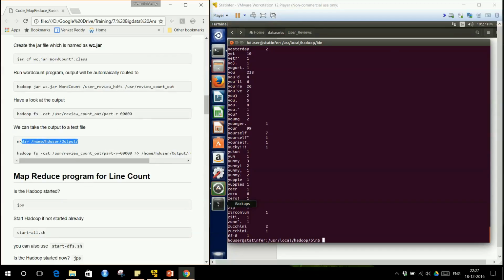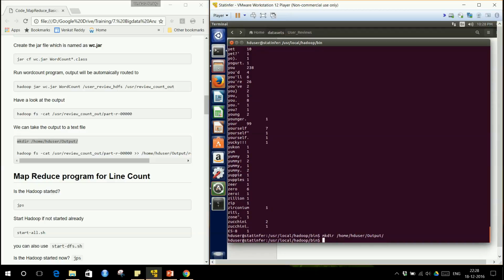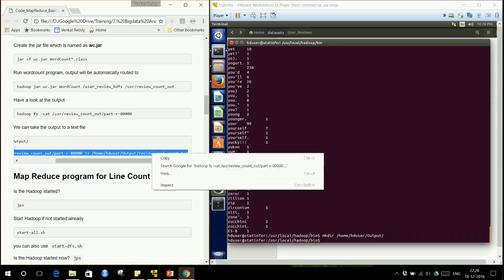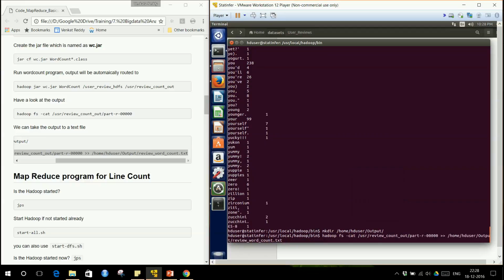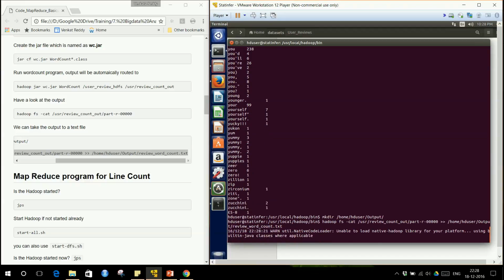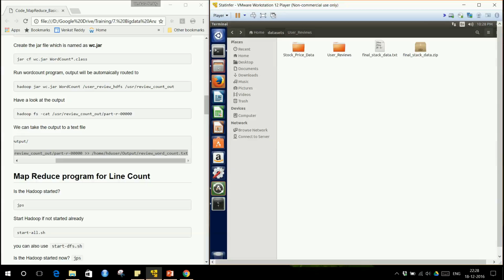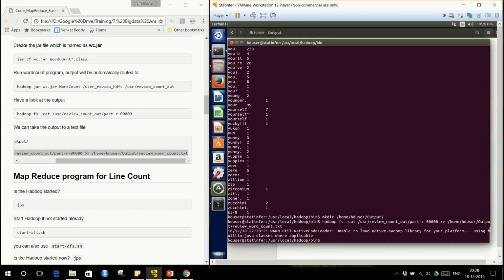We can take the output into a text file, in the sense like it can be a new text file. We can open that text file. You can just create a new directory. I'm creating a new directory and taking this output inside a text file. The text file name is review word count.txt, that is saved in a particular folder. Home hd user output review word count.txt. So I can go here, home hd user output review word count.txt. So this is the output.